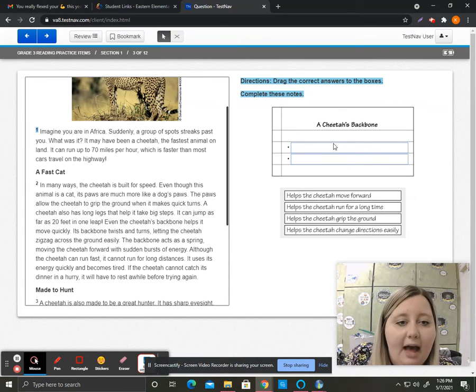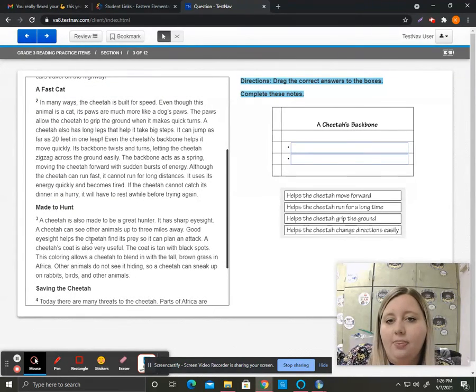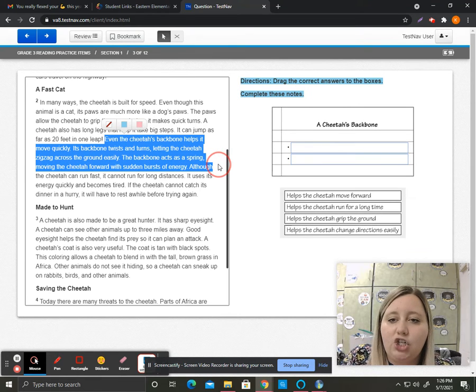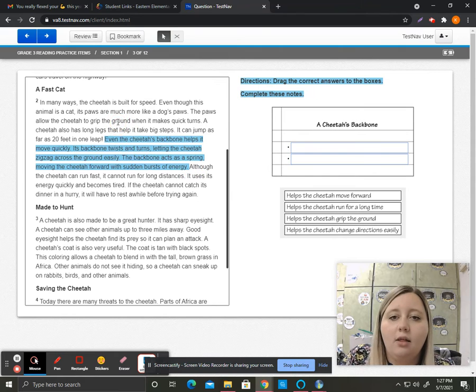A cheetah's backbone. Let's see if we can find out about the backbone right here. Even the cheetah's backbone helps it move quickly. Its backbone twists and turns, letting the cheetah zigzag across the ground easily. The backbone acts as a spring, moving the cheetah forward with sudden bursts of energy. Okay, right there is all about the backbone.